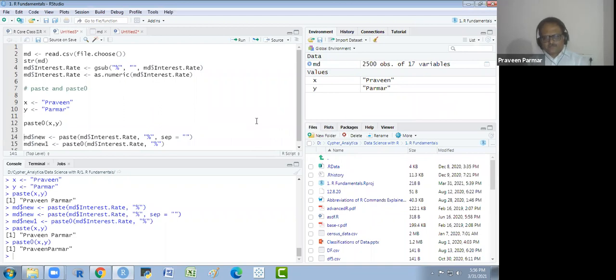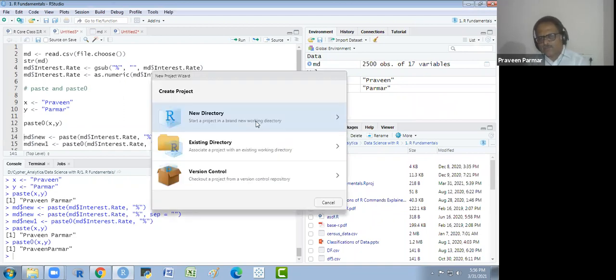And it will give me a pop-up window like this. You see, there are 3 options: create a project with a new directory, existing directory, or version control. Version control is not so important. New directory means you have not created a folder up to now for that project. New directory means here the folder. Got it?